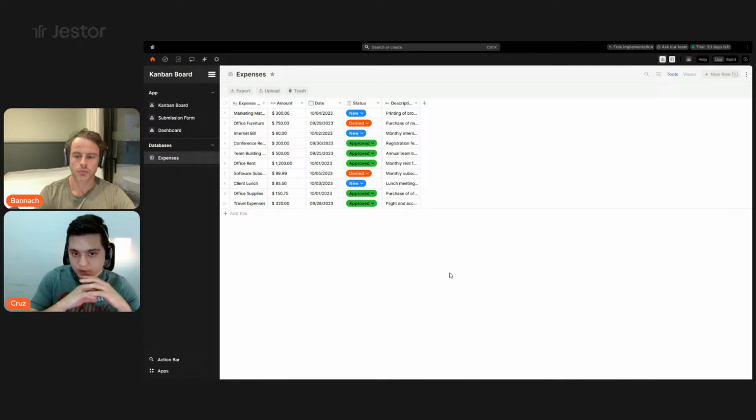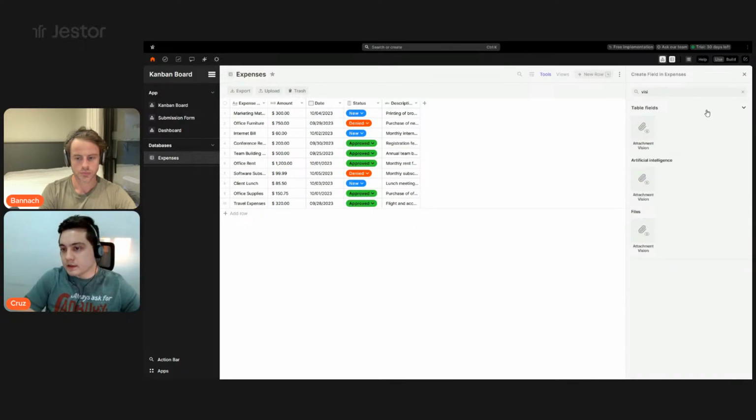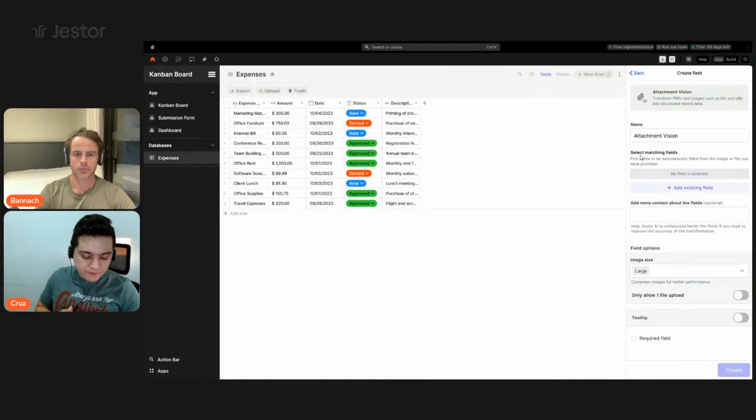So actually, this is almost exactly the structure that I need for this process. And the only thing that's missing here is the document reader, right? And this is here in Jestor a field that we call attachment vision. So I'm going to create a new field here. I clicked on this plus icon, then I search for vision, and it's this field, attachment vision. And what this field does is it can read documents. So it can read invoices, receipts, personal documents, anything that you could think of.